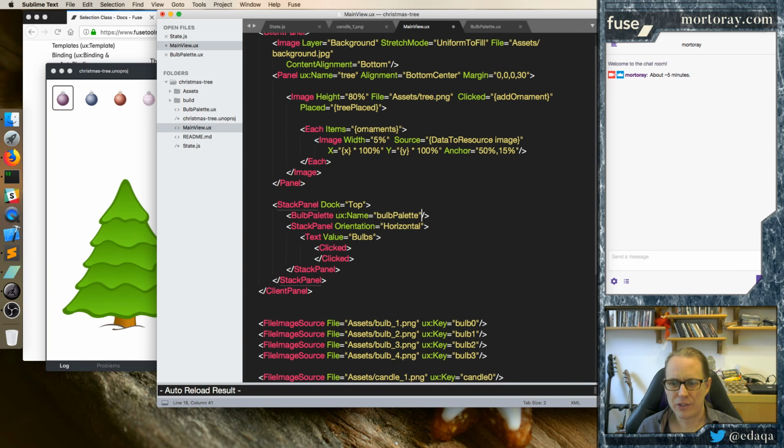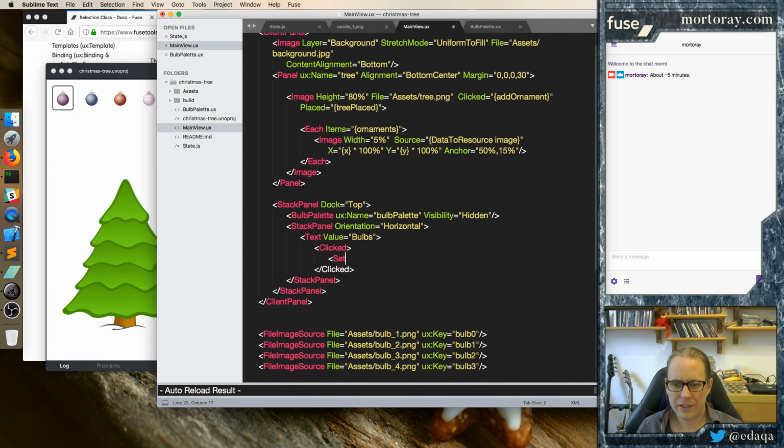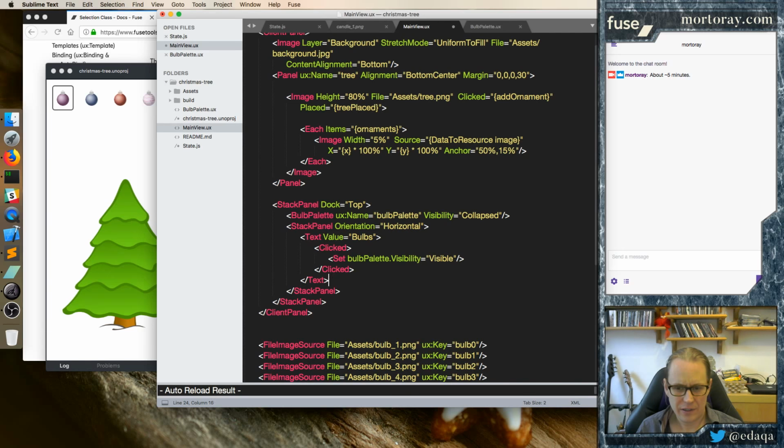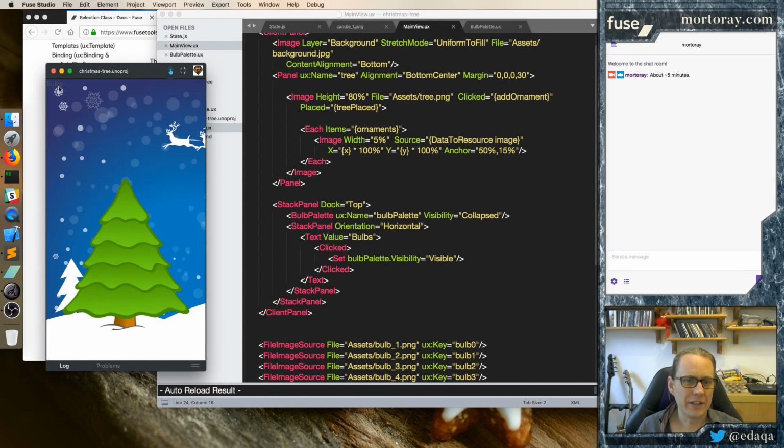We'll do this all without animation first of all. Visibility equals hidden. Clicked sets bulb palette dot visibility equals visible. This should actually be collapsed. We want it to be completely gone to start with. Uh-oh, what did I do? There we go. I need something, so if I do that, I get the bulbs.